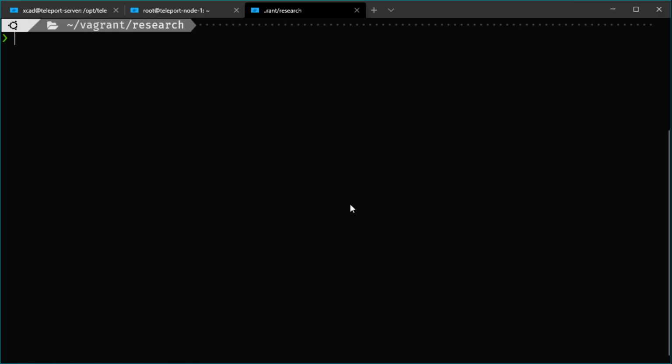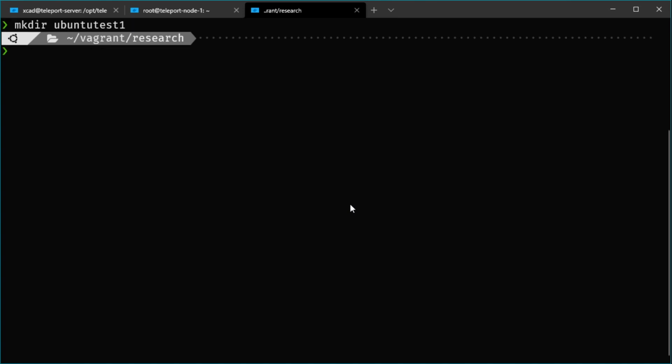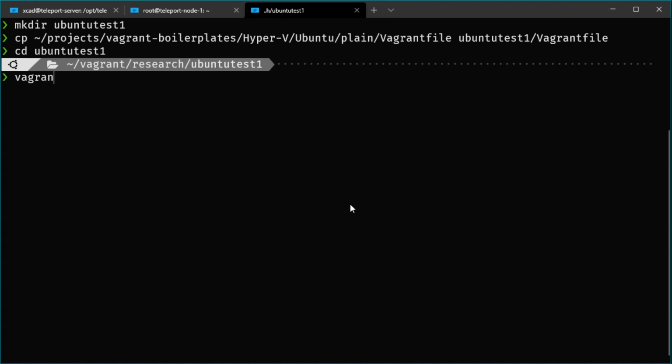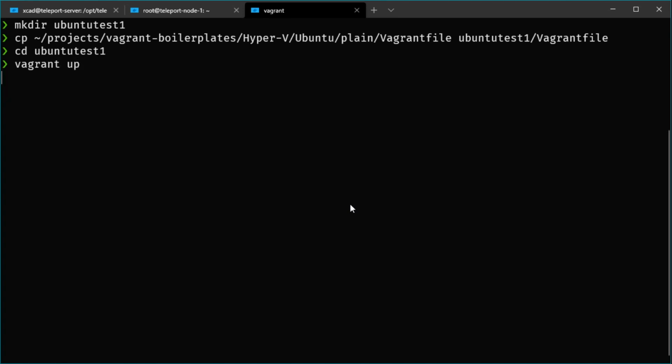I will quickly install this with Vagrant, so let's have a look at this. So let's create a new virtual machine because I need a new virtual server here, and let's just quickly install a new virtual machine on my local area network. How I would do this: simply create a new project folder, Ubuntu test 1 for example, and then I will simply copy a Vagrant file, go to the folder and enter vagrant up. So this will automatically create and provision a new virtual machine on my hypervisor.